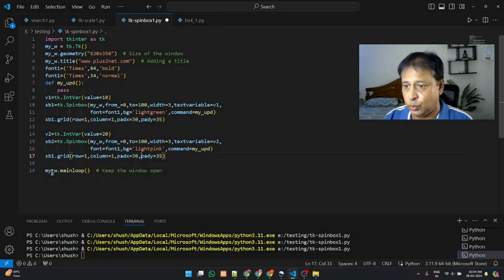Now sb2, again I will be putting this here, row 1, column equal to 2. So padx 30, pady, because I put a pady, this is not required, same pady I'll maintain. Fine. Now you can see this is column 2, which means right of the first spin box. So now my layout is complete.